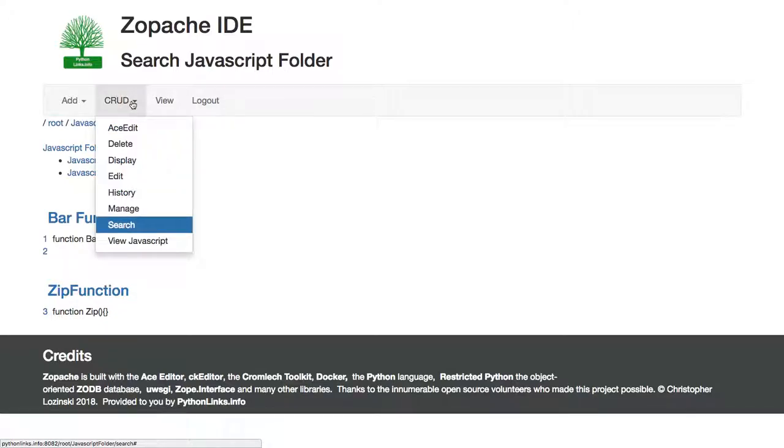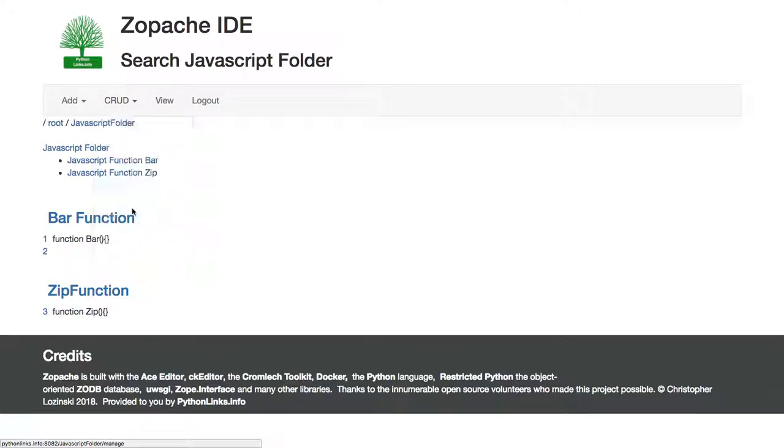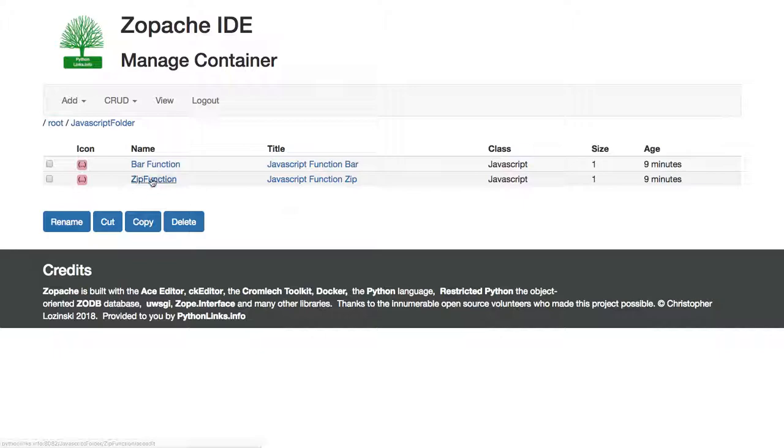So again, we have multiple views. We can ACE edit, we can delete it, we'll display it, edit it, history, view, manage. And of course, this is not only an HTML folder, it's not only a JavaScript folder, it's also a regular folder. And so we get the regular functionality. We'll cut, copy, paste, so we can move stuff around very easily.